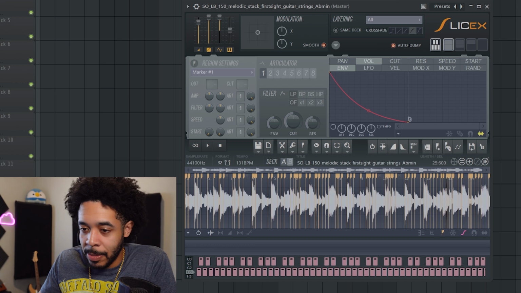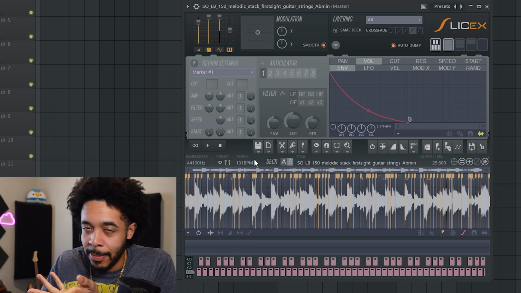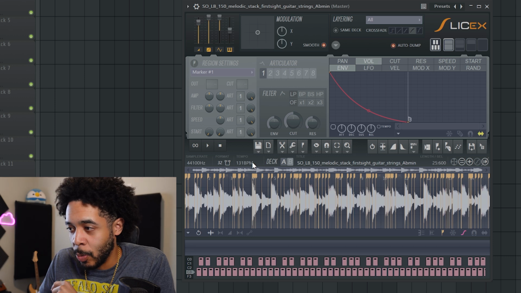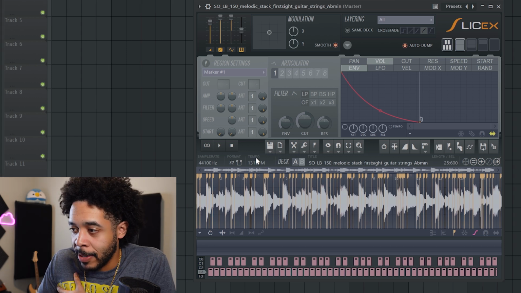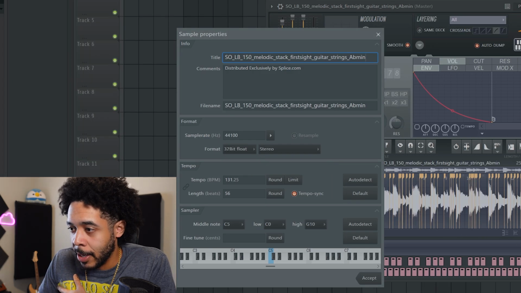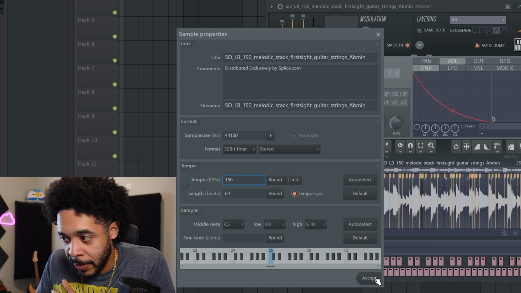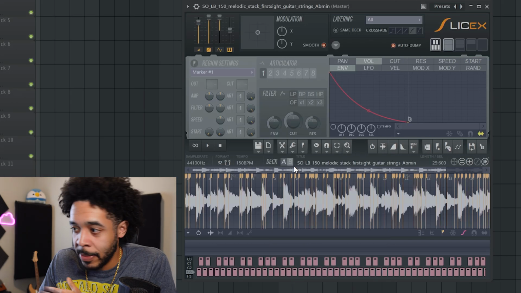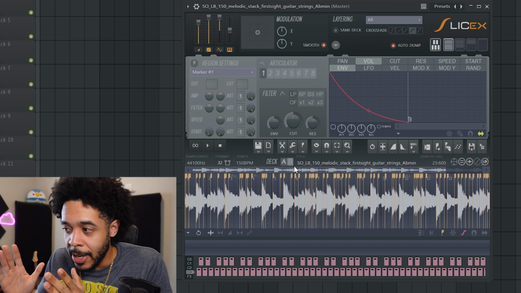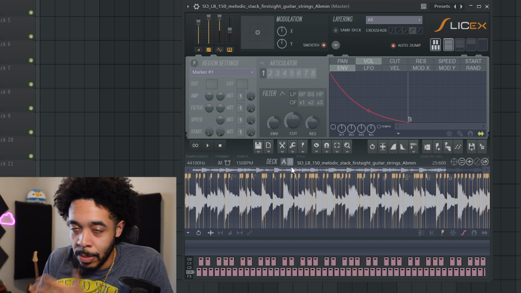So what I'm gonna do is drag it in. Nine times out of ten, Slicex will detect, and a lot of times poorly, what it thinks the BPM is. Right now, it's thinking that it's 131 BPM. You can see right here, it's 150. So I'm gonna right click on that tempo, and tell it the track is at 150. I'm gonna hit that, and hit accept, and you can see it adjusted the loop. So immediately it makes my life as a producer so much easier.